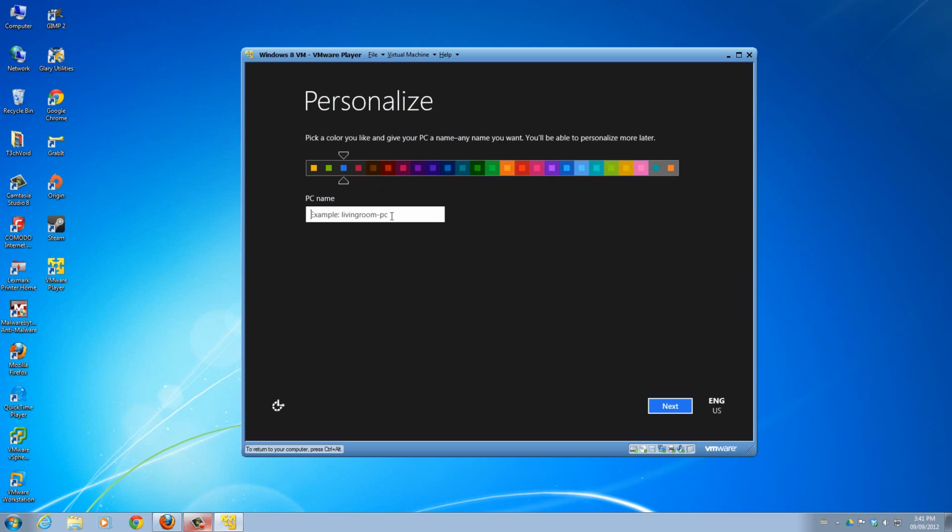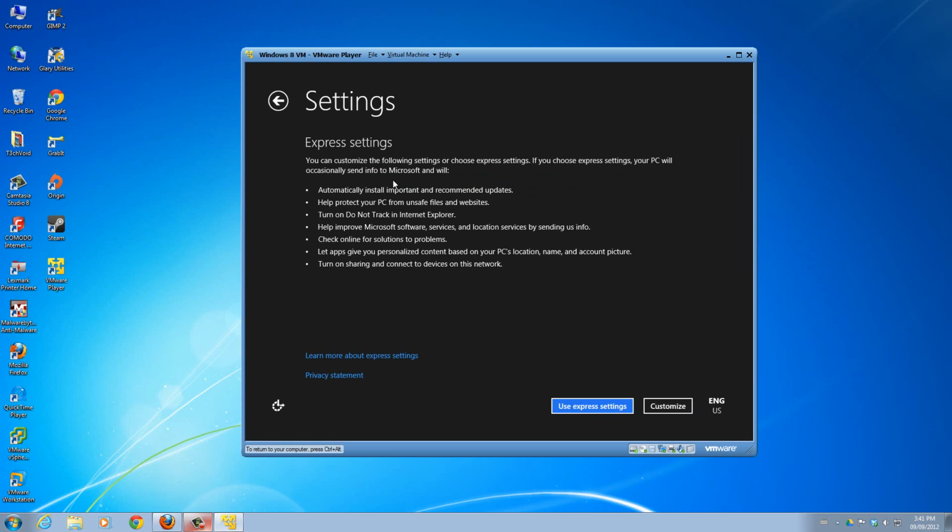All right, and the PC name we'll just call it Tech Void. Tech Void PC. Okay, and we'll click next. It's asking what settings I want. Automatically install important recommended updates.